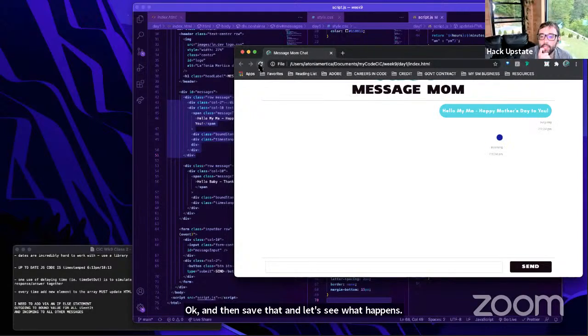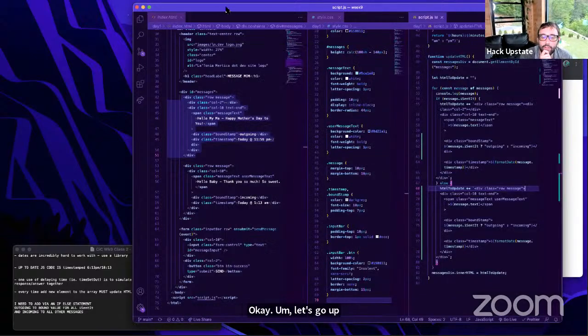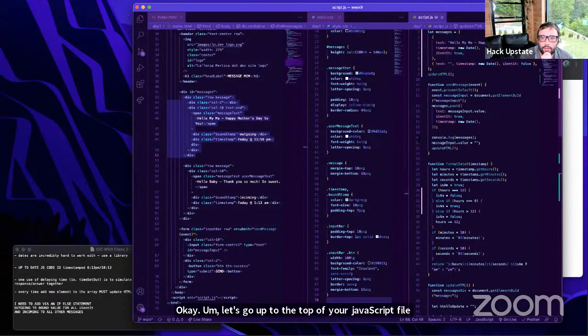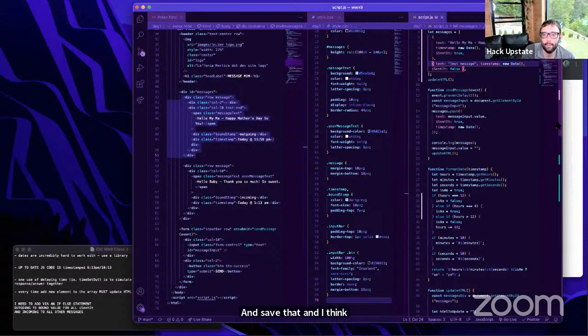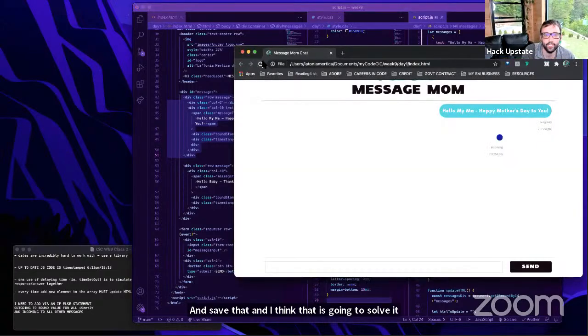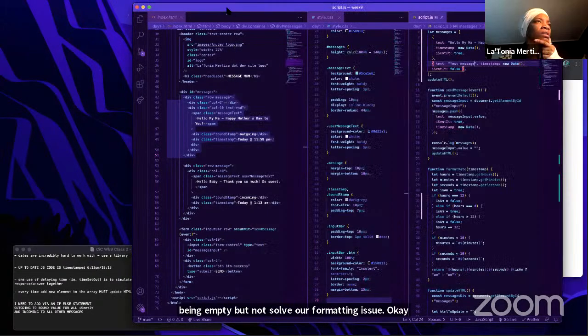Well, that's interesting. Hmm. Okay. Let's go up to the top of your JavaScript file. Okay, and so we got text, which is empty there. So go ahead and add a message in there. And save that. And I think that is going to solve it being empty, but not solve our formatting issue. Okay, so that's good.